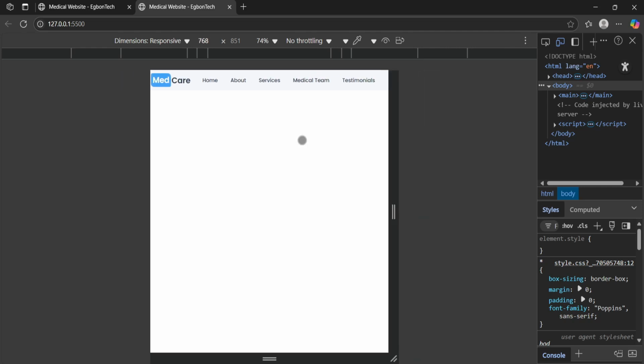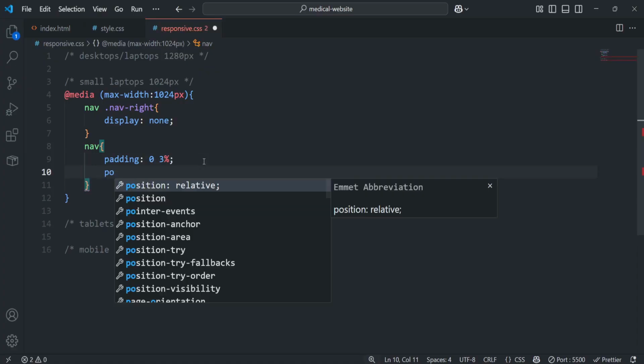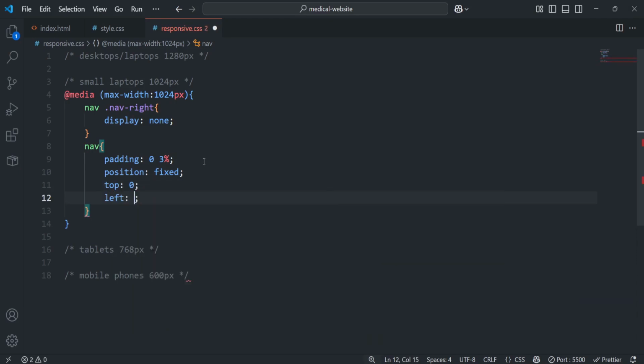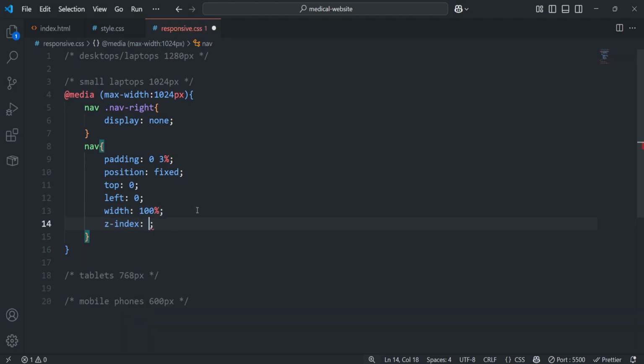Okay, so next, for small screen devices, I want this navigation bar to always be fixed at the top of the web page. So I'm going to add a position of fixed to it. I'll give this a position of fixed, top of 0, left of 0. Then I'm going to give it a width of 100%. Now, since it's actually fixed, I don't want any item to overlap it, so I'm going to give it a z-index of 999.